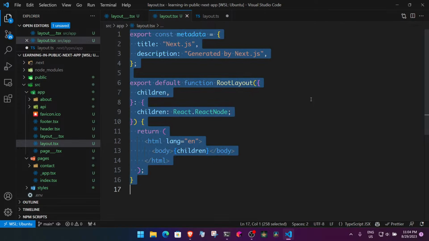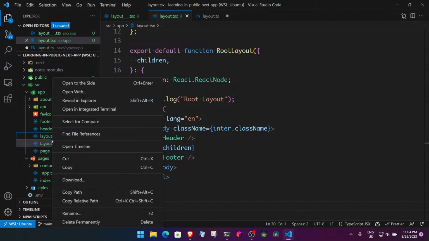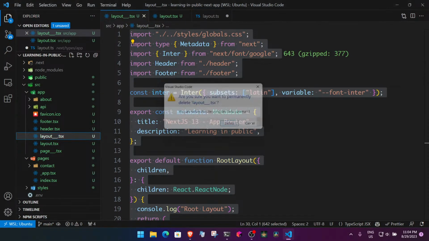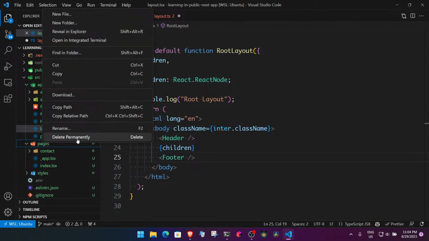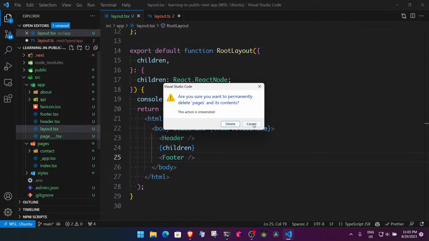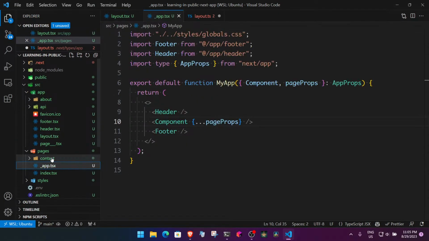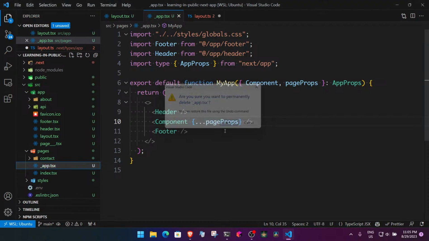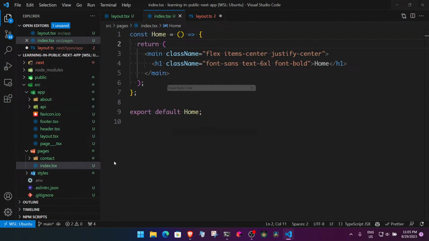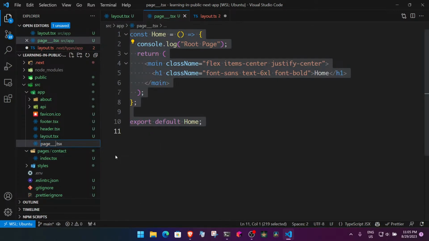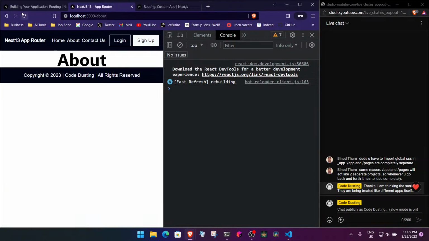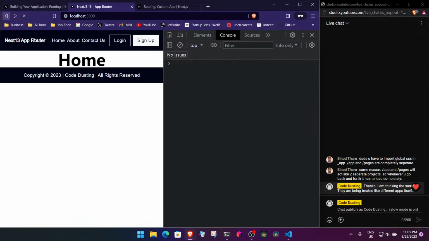I can just copy and paste here the entire thing, and I can just remove this layout completely, and then we can remove this entire pages thing. Contact can remain there. I can just remove this app, remove this as well, and rename it back to page, and this should do it. Back to business, I believe. Yes, it works.